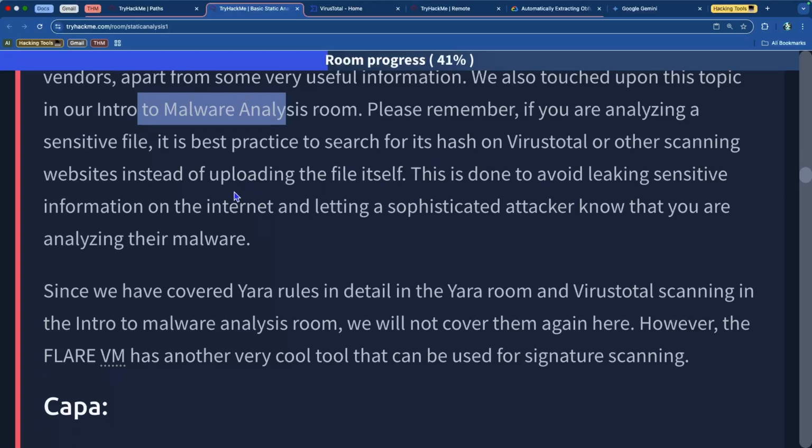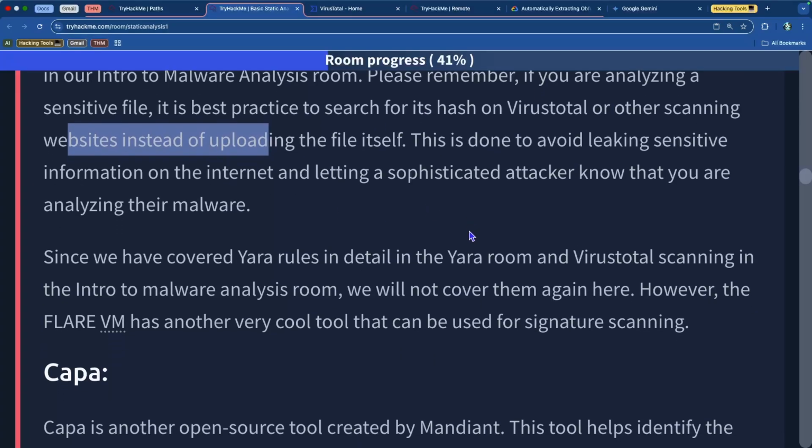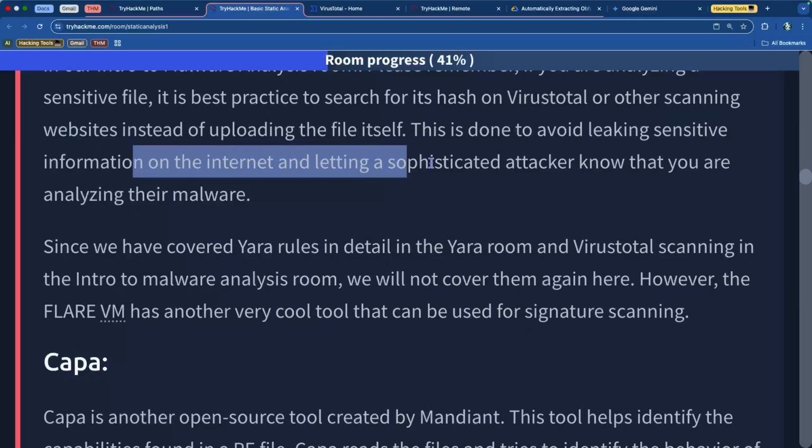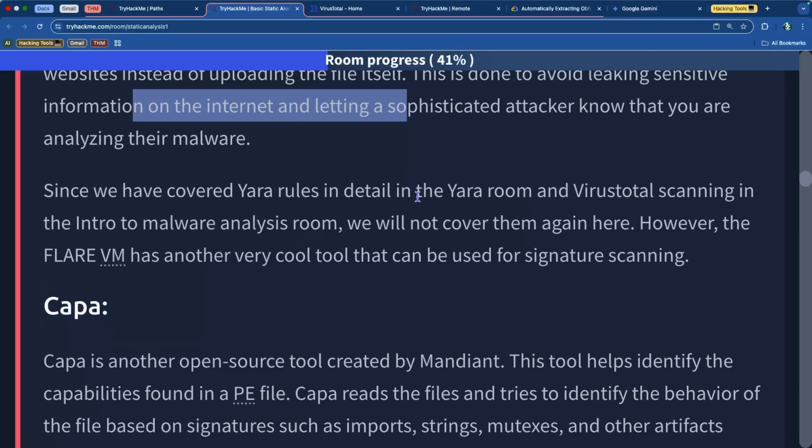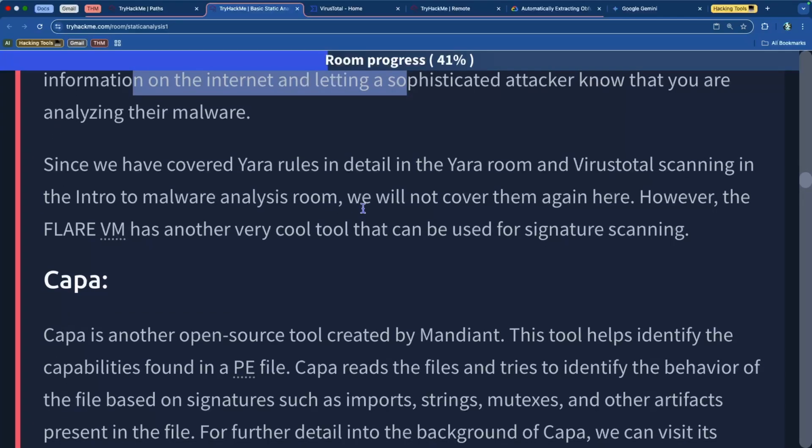So anyways, when you're analyzing a sensitive file, it's best practice to search for its hash on VirusTotal or some other website, for example, the Bazaar that we looked at earlier. This is to avoid leaking sensitive information on the internet and letting a sophisticated attacker know that you are analyzing their malware. We've covered Yara rules in the Yara room and VirusTotal scanning in the intro to malware analysis. I've done multiple videos, probably about a dozen by now, where we've used VirusTotal as our reference for whether or not a hash value, a domain name, or a file is malicious.